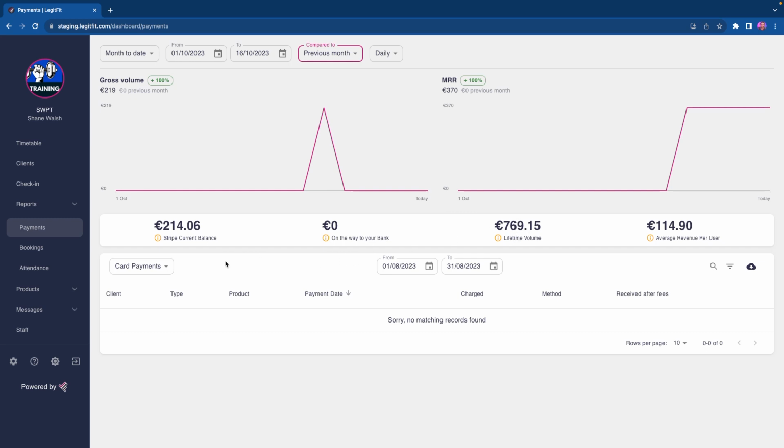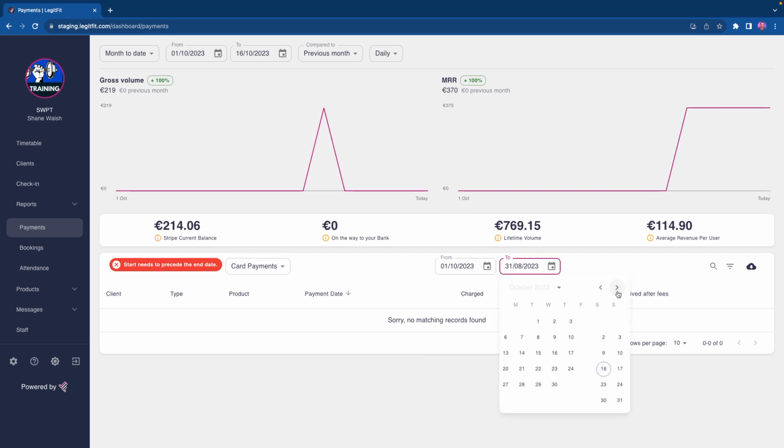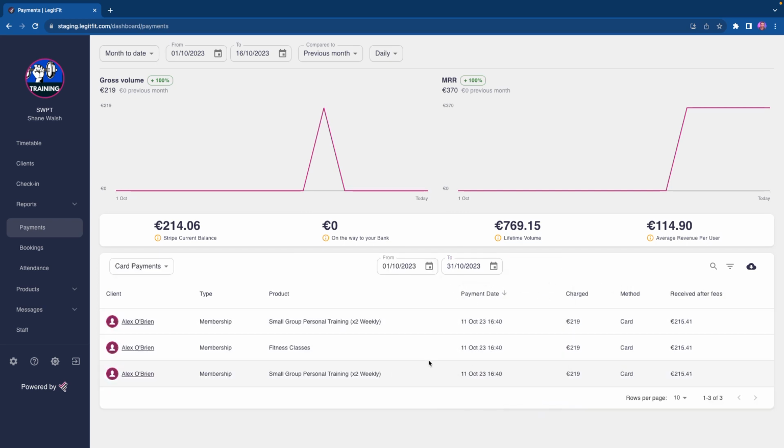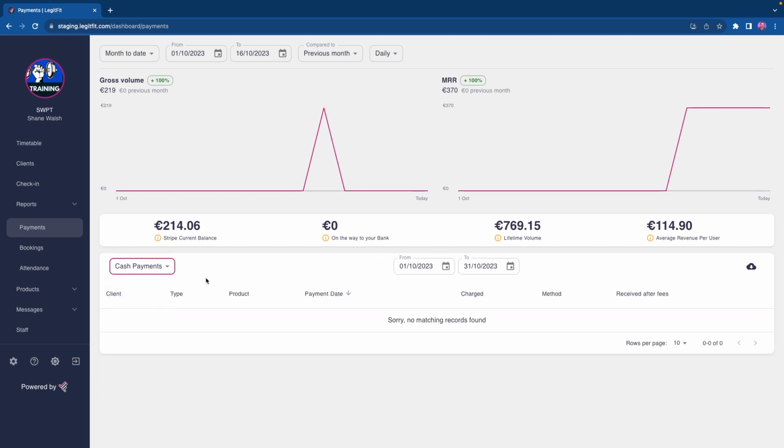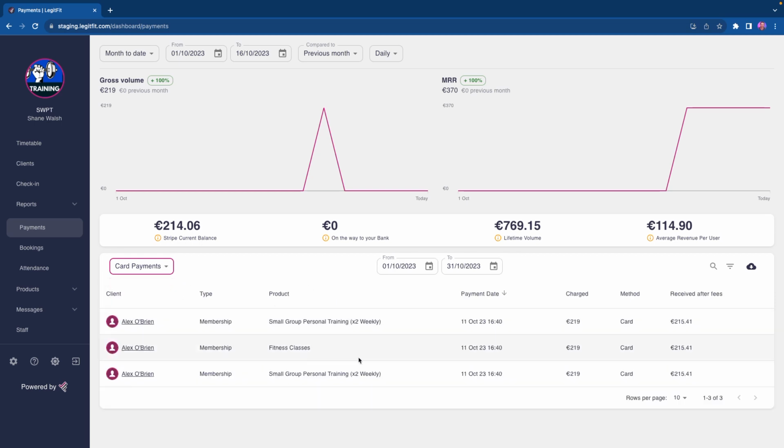If we go down to the next section then, this is our payment records. So I'm going to go to October because this is the only month that I had put data in. Okay, cool. So this is the one month I had put payments through. So you'll see from the 1st of October to the 31st of October, three different payments have been put through by the same individual. Now I can filter this by card payments, or if I've entered cash payments from my own records, I can check them here by clicking this tab on the left. So I can see them here.